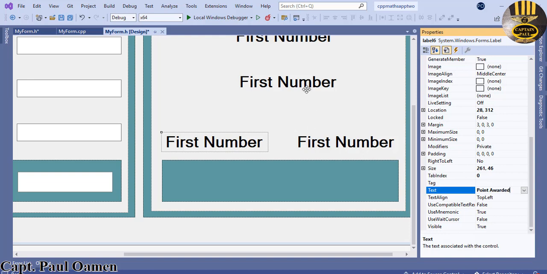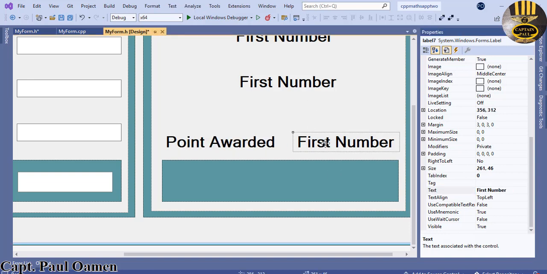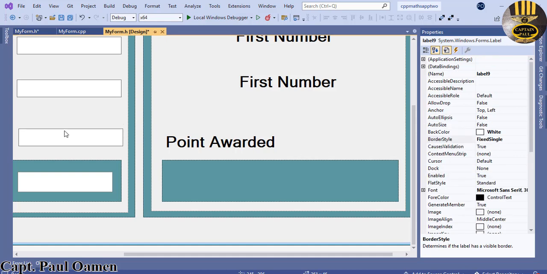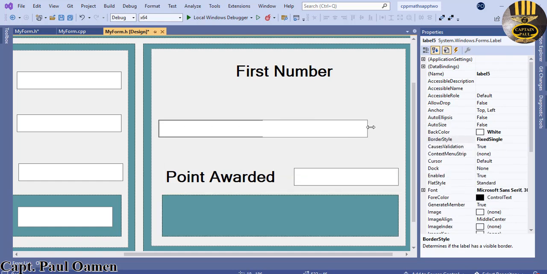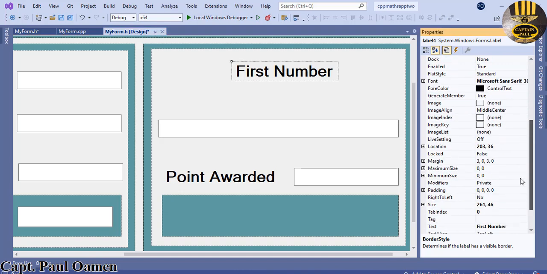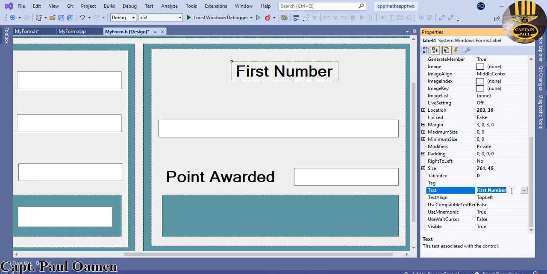Point awarded, and in here that is going to be... Right. And here, I'm going to delete that as well because the system will generate that for me. Yeah, that's fine. And here, change this to correct answer is.